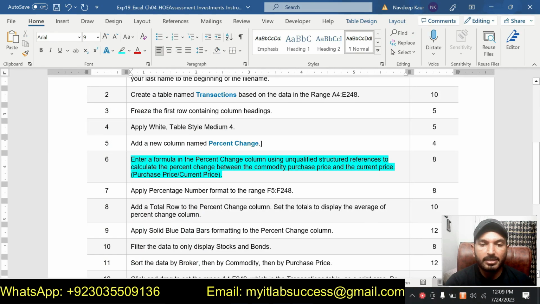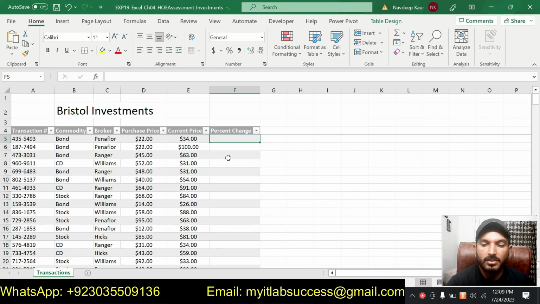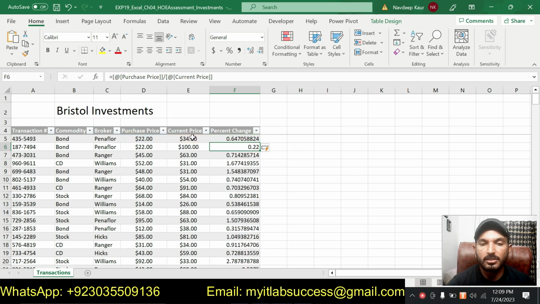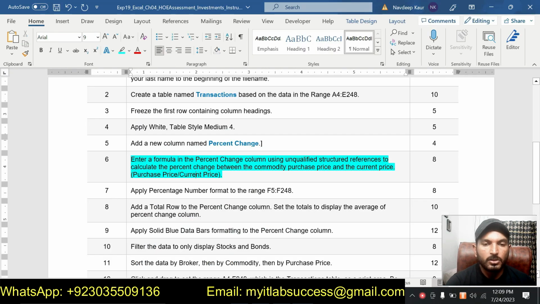and we can get this percent change column prices by using the unqualified structure, and the formula will be purchase price over current price. So I will simply type an equal sign and purchase price divided by current price. So this will be the formula to calculate this percent change, and we will get the result for this percent change. So that is all about step number 6.